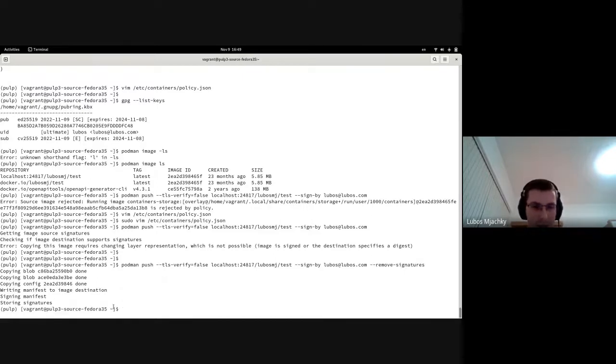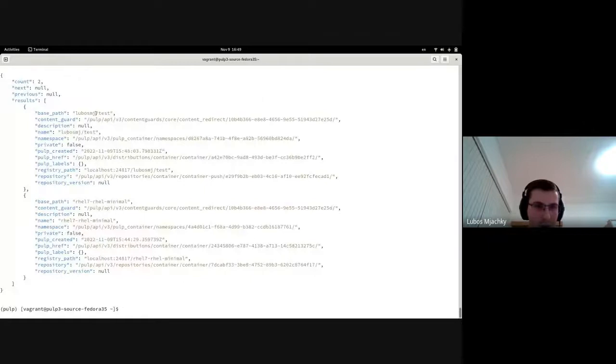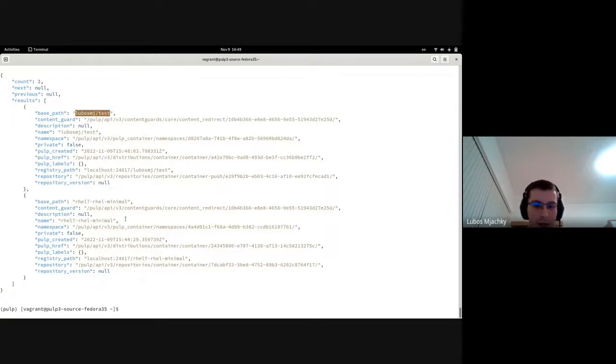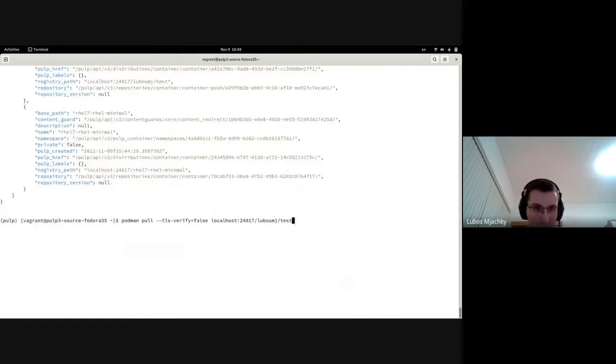So right now, by pushing a new image to the Pulp Registry, we just created a new distribution under the base path lubosmer/test. And right now we can pull that content without any issues. I hope so.